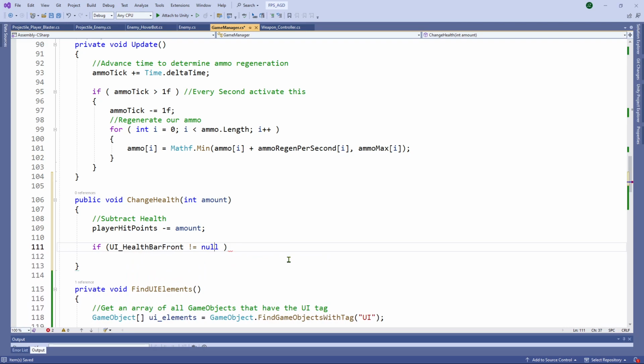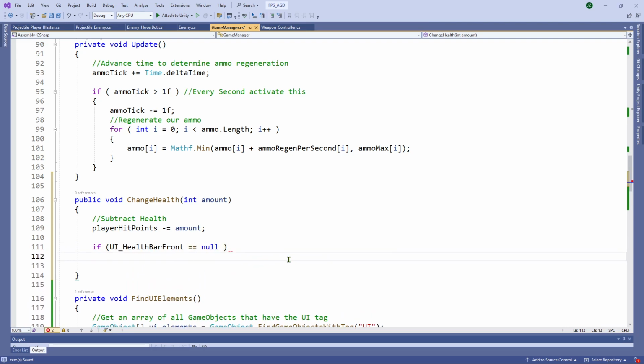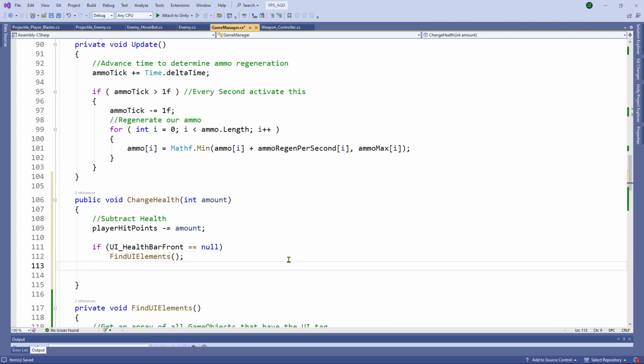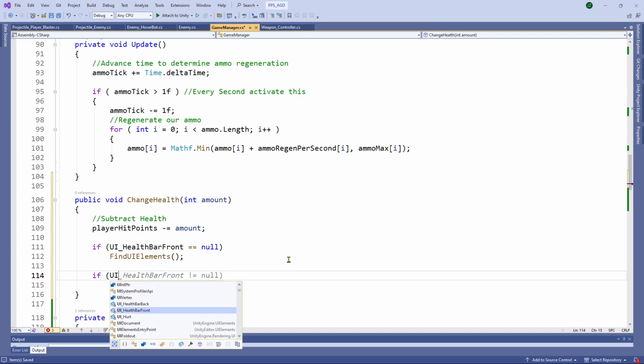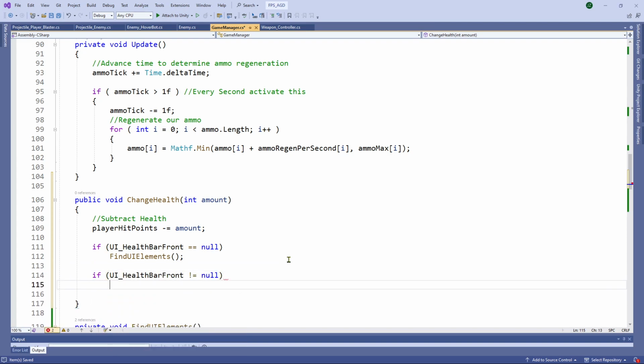As long as the health bar exists, well, I guess let's look for it first. If we don't have it, run FindUIElements, and then as long as it exists, so if UI health bar is not equal to null, then we'll update the fill amount. Player hit points divided by player hit points max. And we do need this cast to float, because otherwise this would be integer divided by integer, and integer division would result in an integer, which would just be like 0 or 1, which would not be very useful.